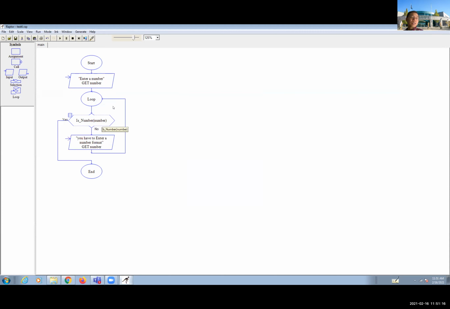Because this one is logical. So if you enter is number, it's correct. It's true. It exits here. If it's not, it keeps doing it here, right? So now if I enter it again, it tells you that you have to enter a number here.